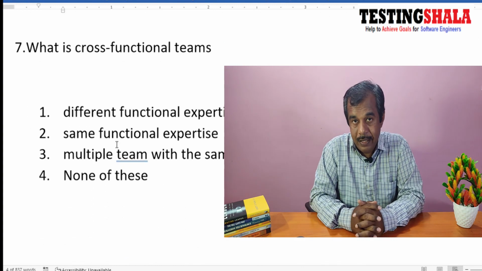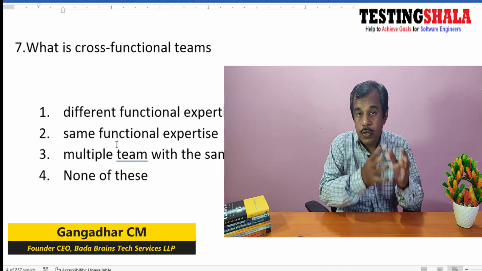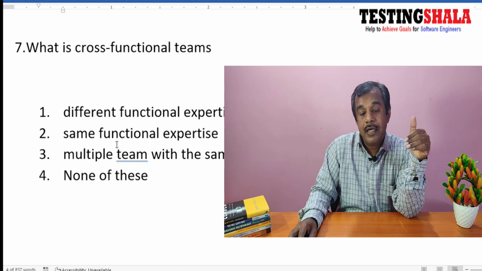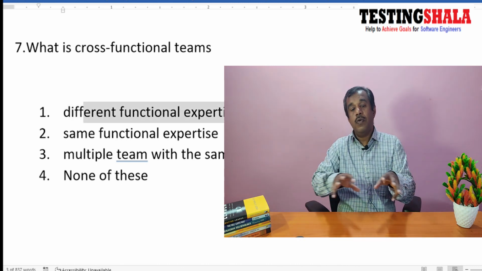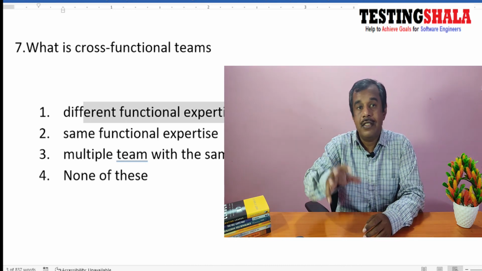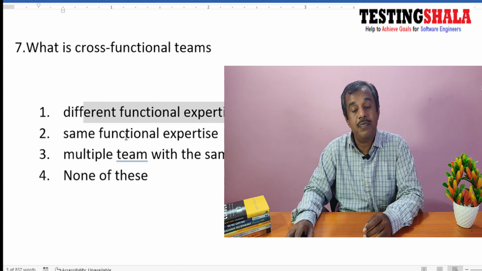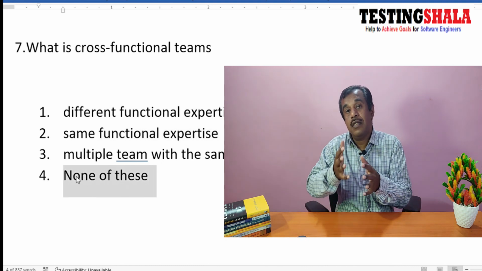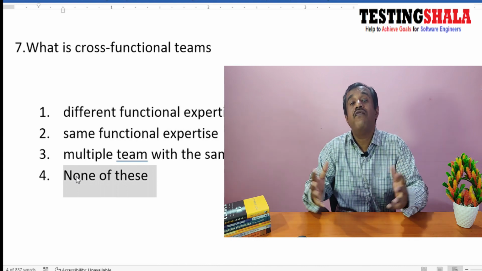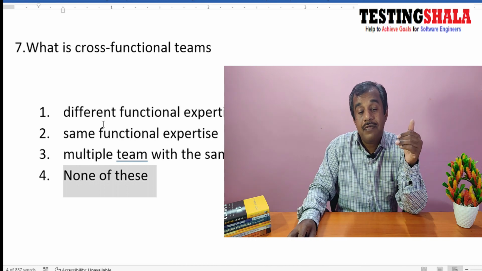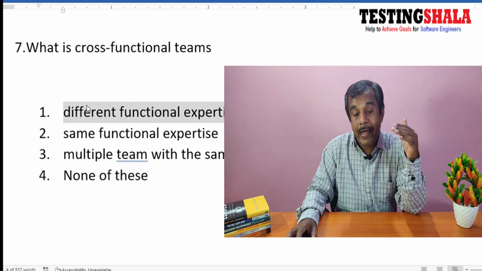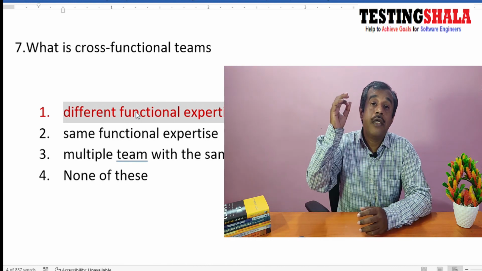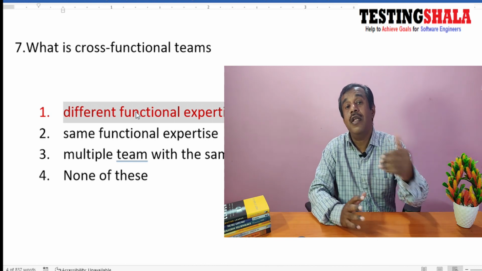What is a cross-functional team? Normally this question is asked mostly in Scrum-related activities. Is a cross-functional team one with different functional expertise, a group of separate teams each with a certain functional expertise? Or is it within the same functional expertise, multiple teams with the same functional expertise, or none of these? Cross-functional means a group of teams having different functional expertise. The right answer is different functional expertise, because we interact with various functional groups in order to take up any work in the Scrum team. That is all about cross-functional teams.